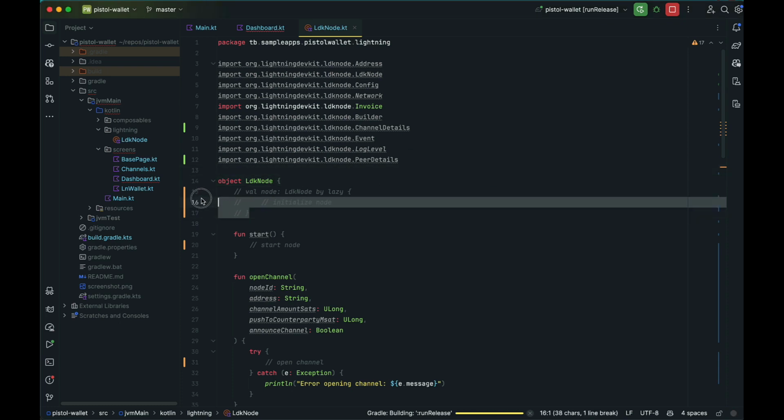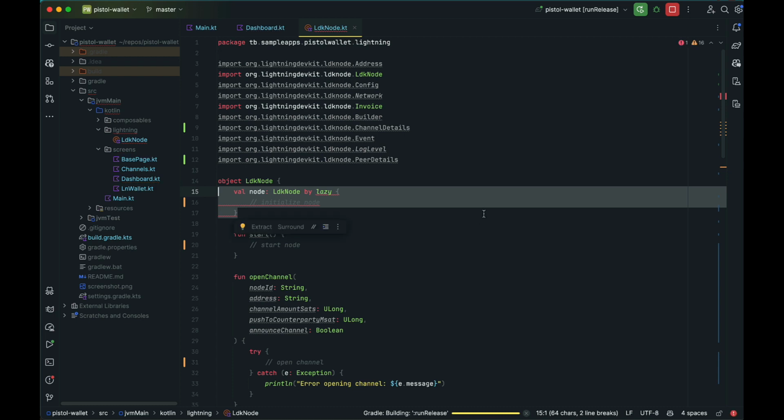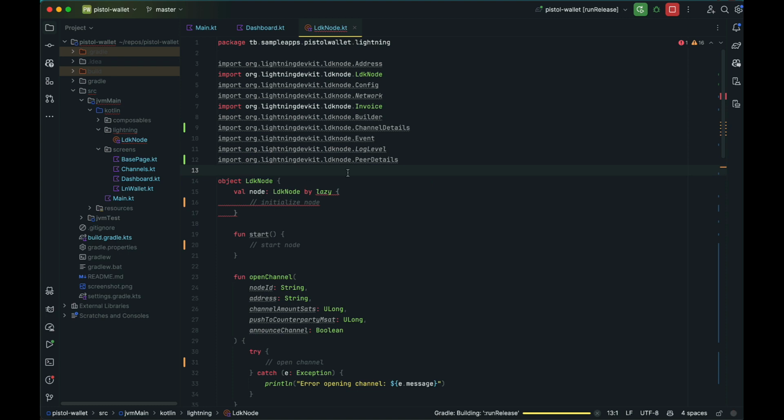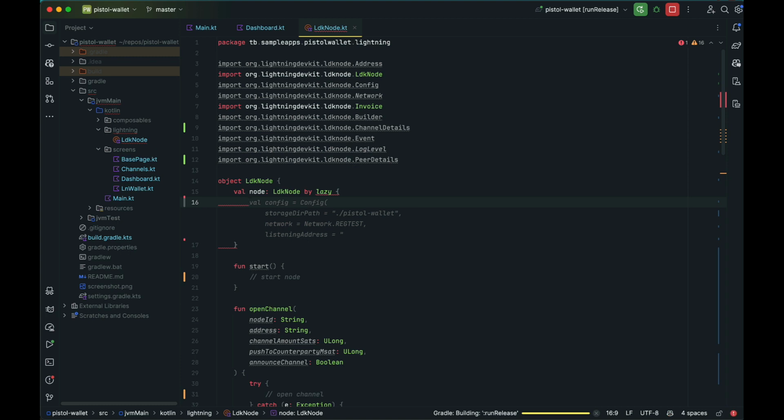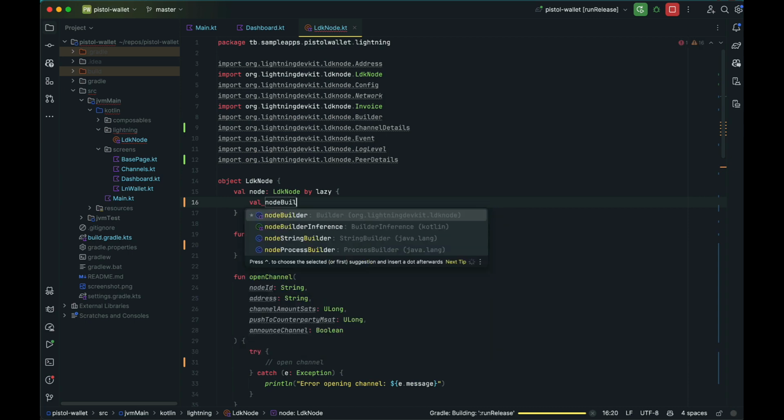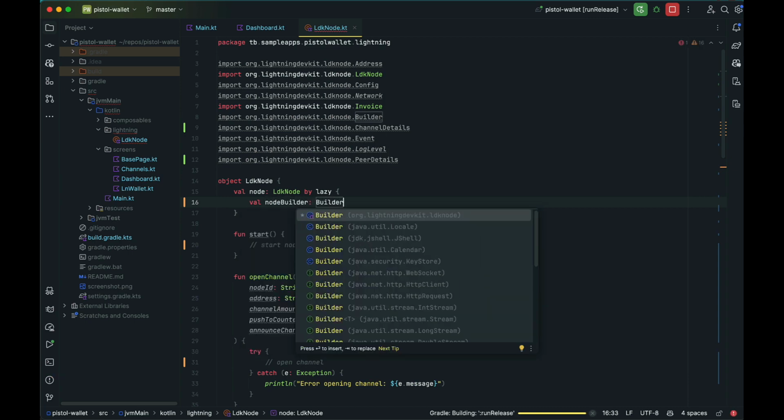So the first aspect of it is that when I want to access the node property on this singleton object, I'm going to use lazy here. If you're familiar with Kotlin, this is like a lazy access. So on the first access, it will call this code for the initialization, and then once it's done, after that, we're just going to return the node itself. So what we're going to do here is build my LDK node. We're doing that using a node builder, and that's of type builder.